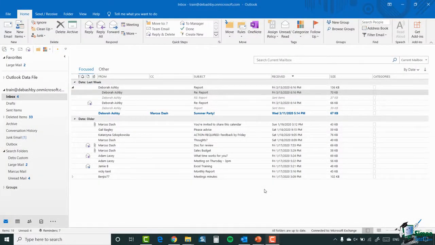We're all the way down into section 5 where we're going to start talking about how you can organize and manage your emails. And the first topic we're going to cover in this module is ignoring conversations.